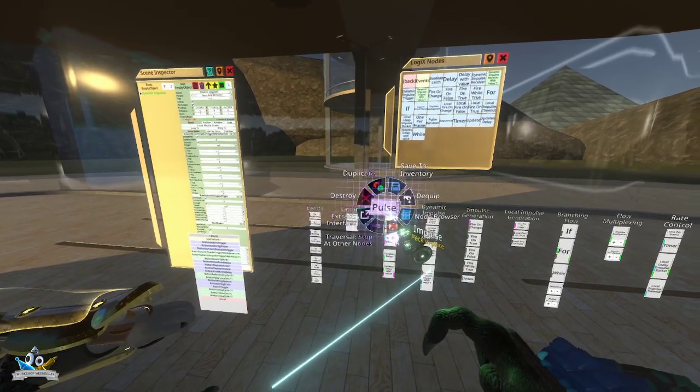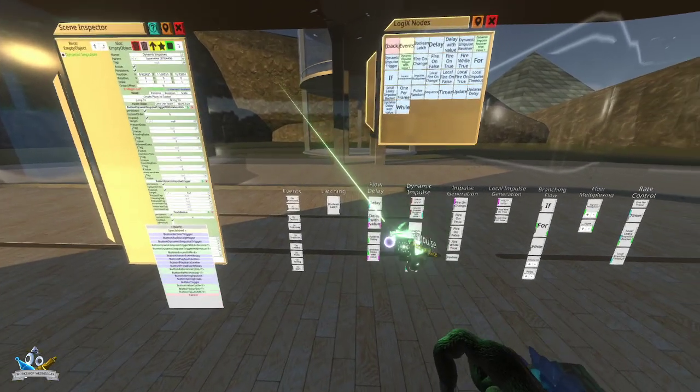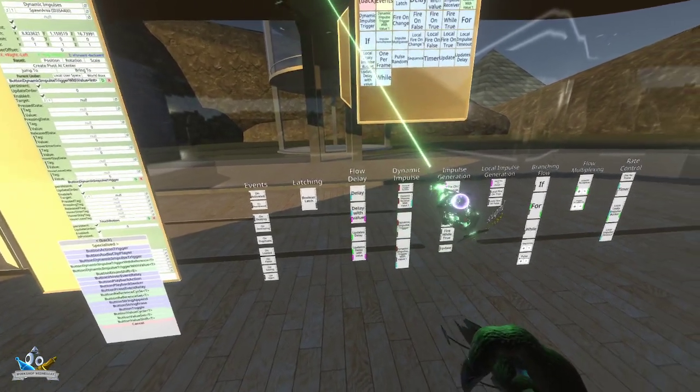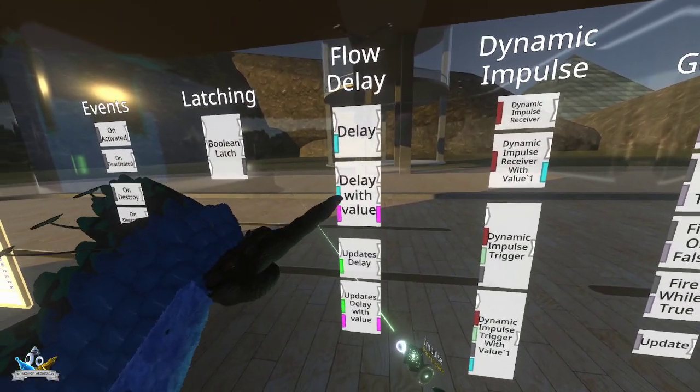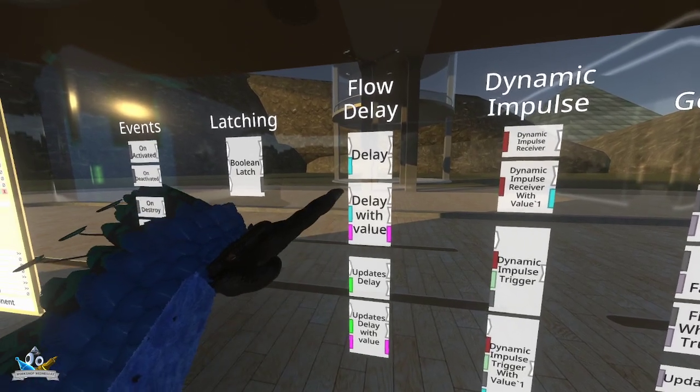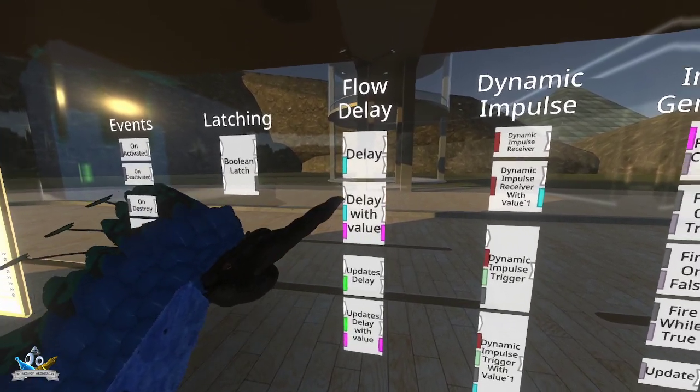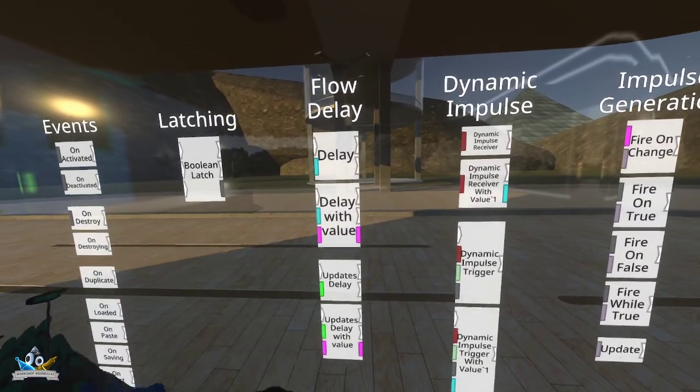You can tell an impulse input or output on a node versus just data, because data inputs and outputs are colored squares, whereas an impulse input has kind of an arrow input, and an output has an arrow output, like that.